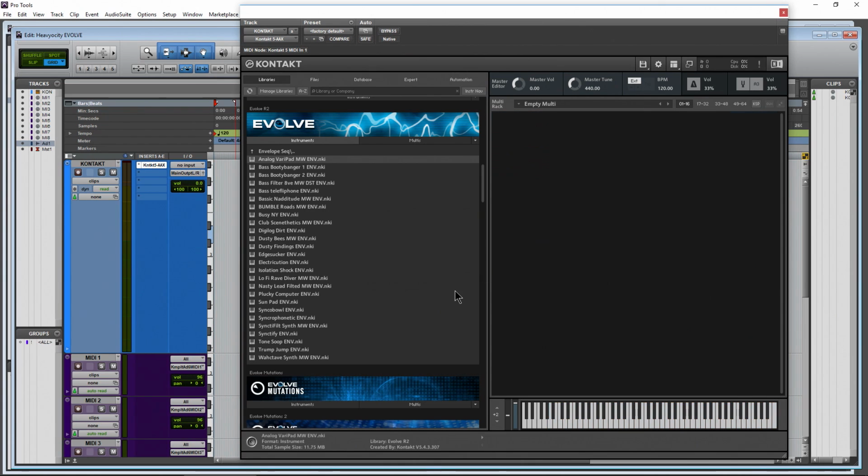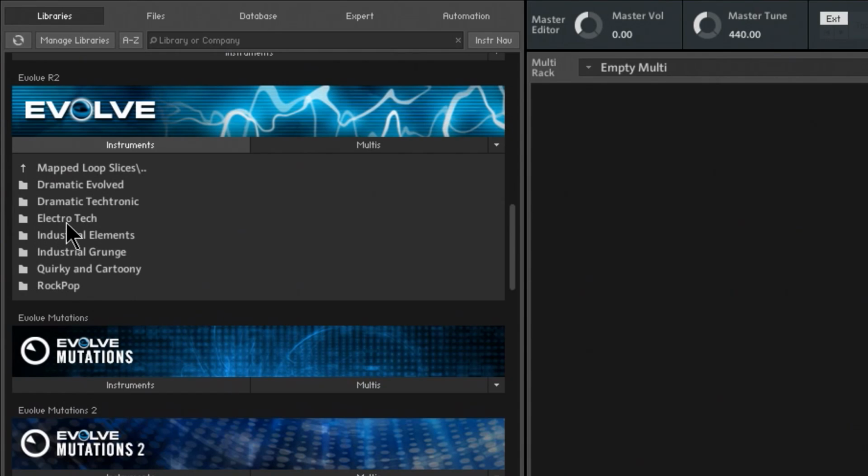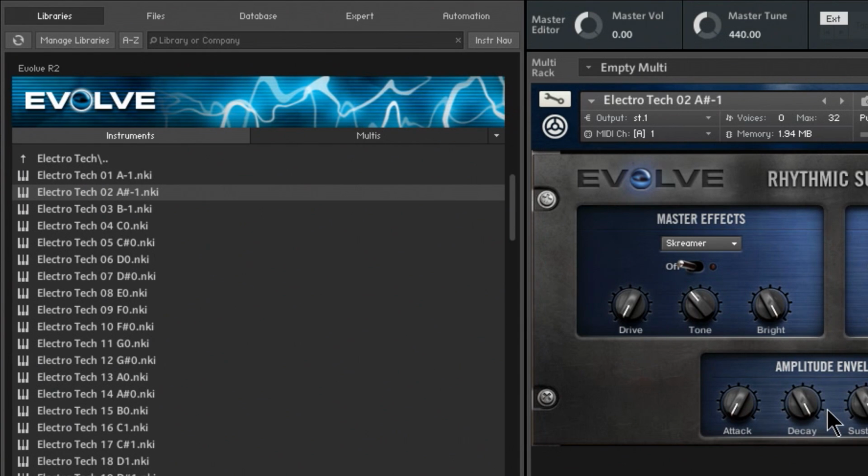So this is going to work with all of these marked mod wheel, E and V, so the envelope there. Let me turn this down here. Mapped looped slices. You can see here, A -1, A sharp -1. Let's just load this up. Kind of like a little element of it.